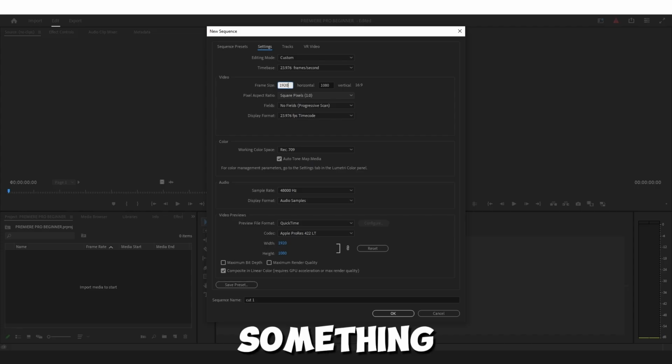If you were working on something like an Instagram story or a TikTok and wanted vertical video, well then you just flop these to make that 1080 by 1920, and you'll see that our aspect ratio changes to 9 by 16. So that's for vertical video, but most of the time we'll want this at 1920 by 1080.